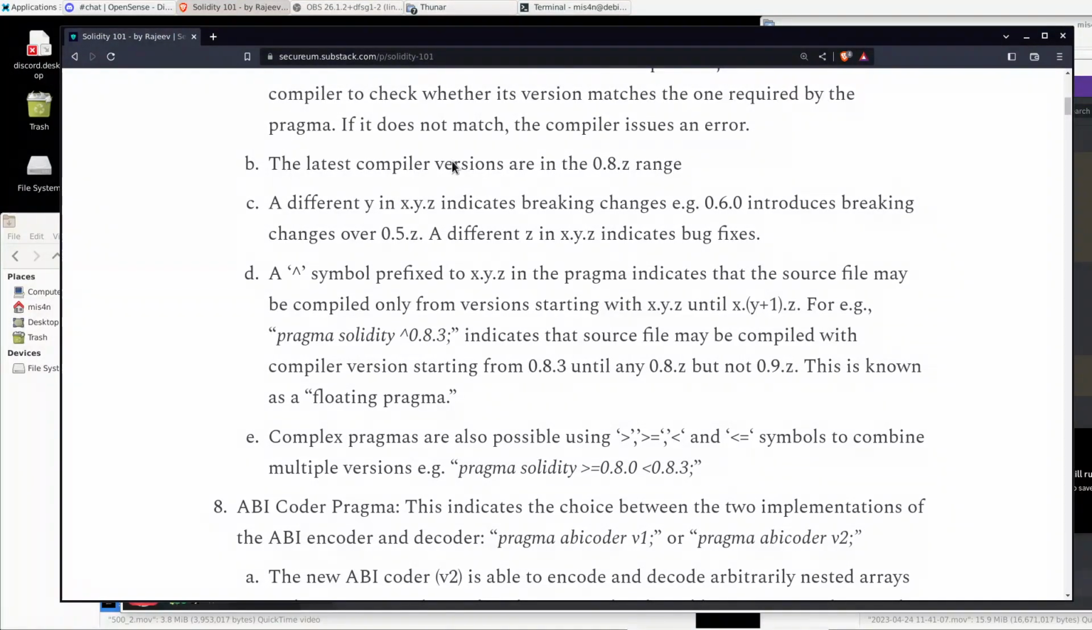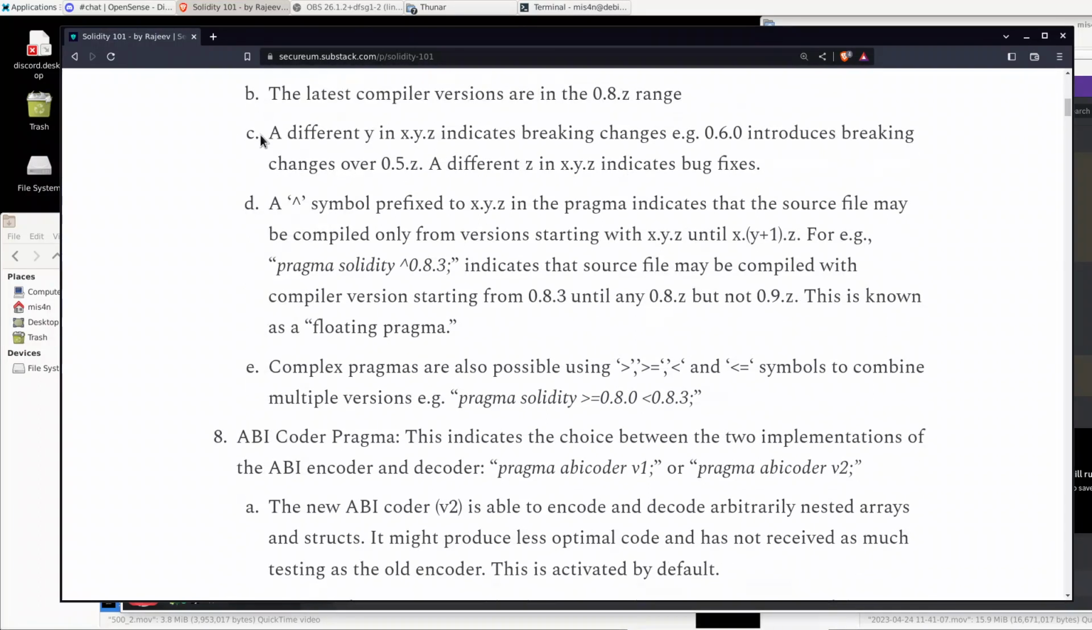The latest compiler versions are in the 0.8.z range. A different y in x.y.z indicates breaking changes.